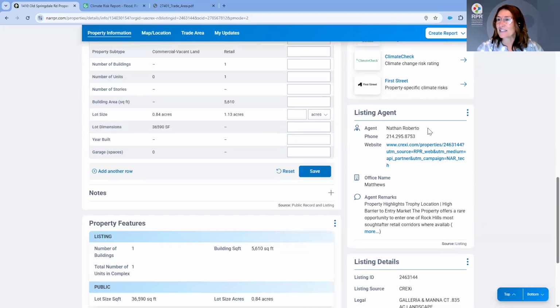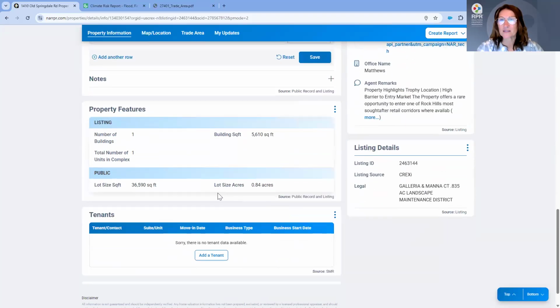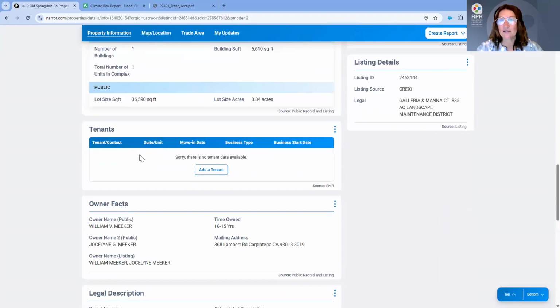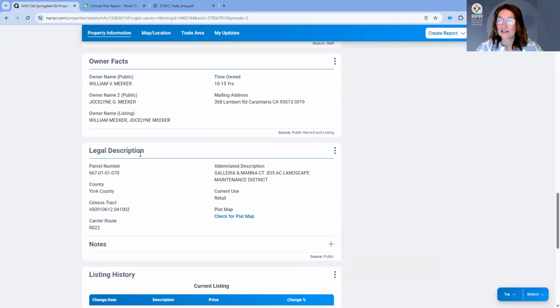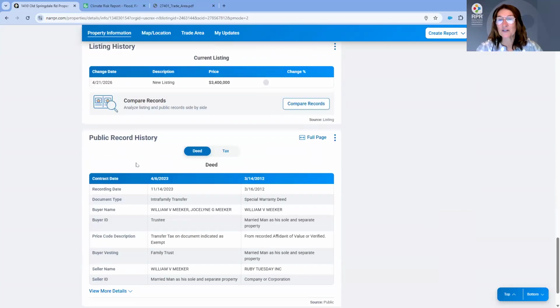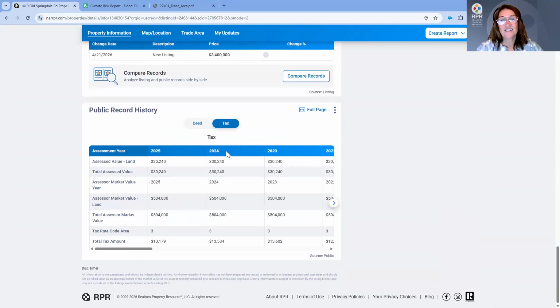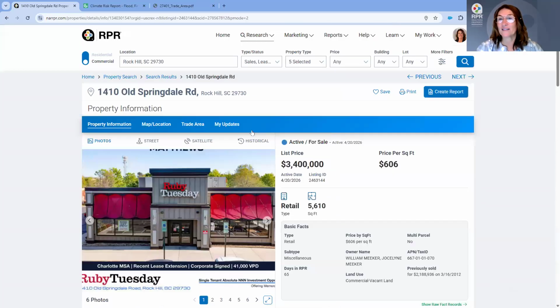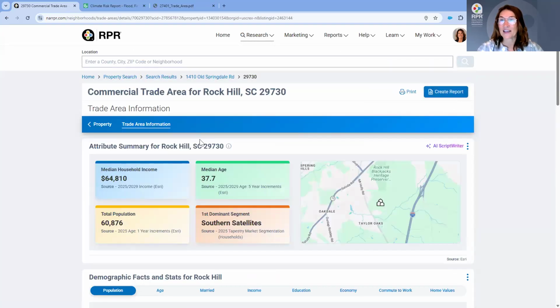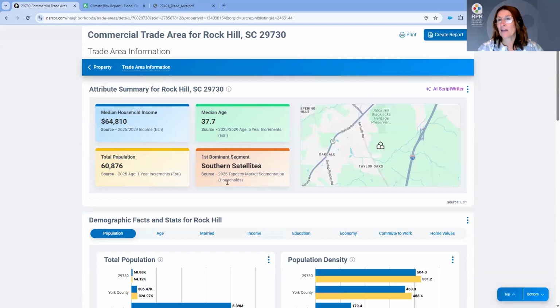Okay, so Nathan is the listing agent. There's the agent remarks, property details, no tenant info, ownership facts, legal description, listing history. I even have public record history, deed and tax data. And again, every bit of this information that's available on our property information page can be put together in a report, or I can click on the trade area and analyze what's going on in Steve's neck of the woods. Median household income, all of these high level attributes.